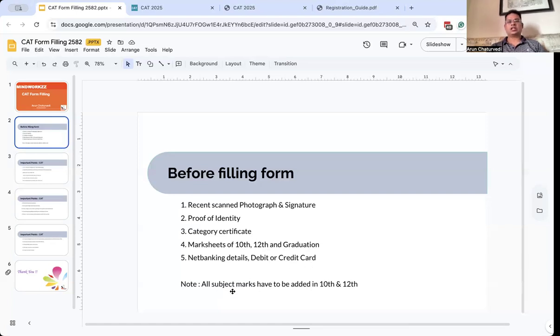Please note, all subject marks have to be added in 10th and 12th. So if there are 5 subjects, 6, whatever marks have been mentioned on your mark sheet. If there is a physical education and a grade is mentioned, or if you have missed out on an exam which was not essential, that can be skipped. But if marks are mentioned, they have to be counted. Whether it's 6 or 7 or 5, whatever. This is the most important part you should keep in mind.